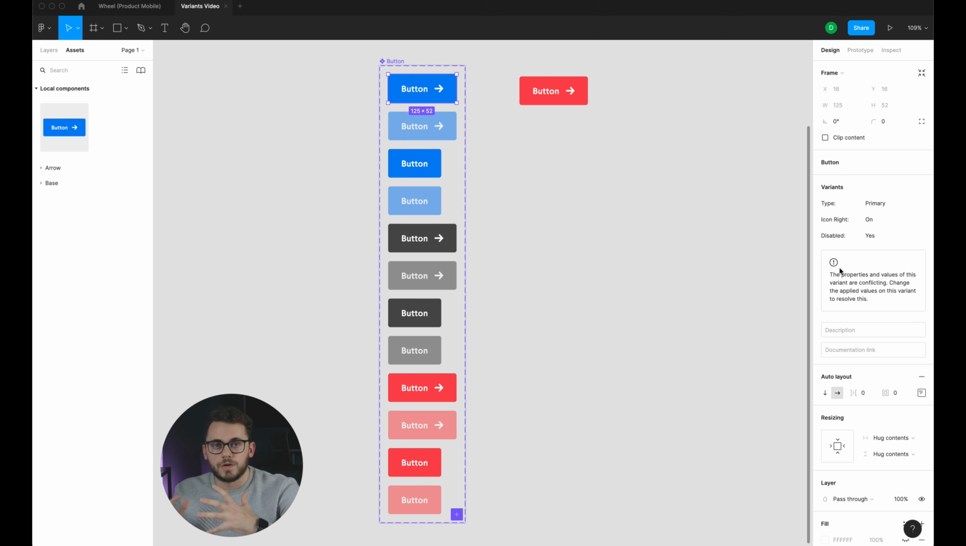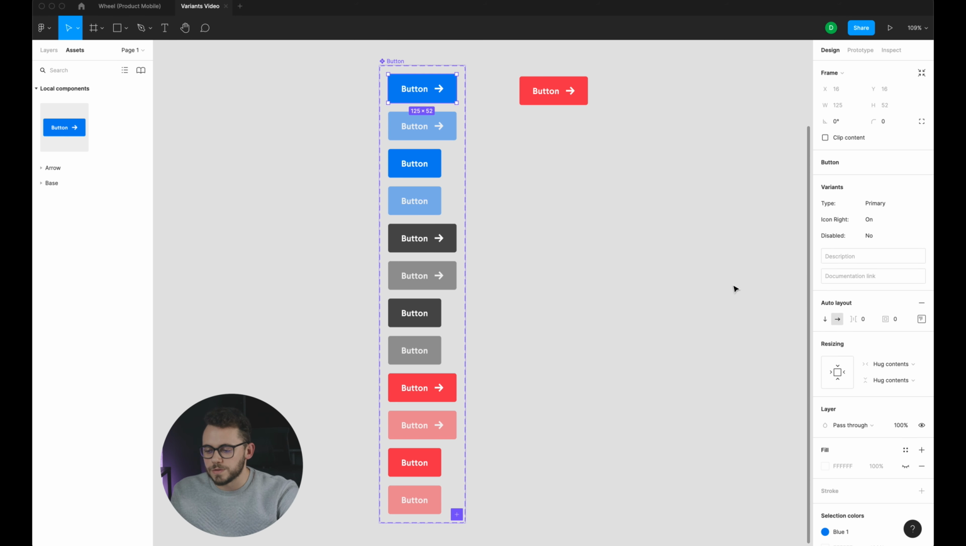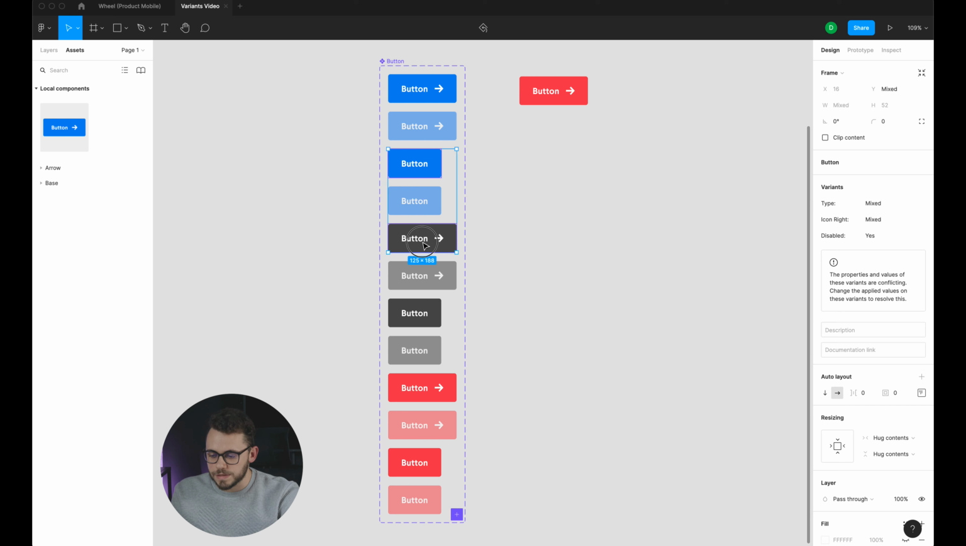There's actually a warning telling you that some of the variant properties are matching, which is really cool because then you make sure that you don't have overlap of the same component, because then you'll run into a lot of issues there. But once we go ahead and add the no to disabled, you'll see that goes away because now we don't have any overlap there. But we have overlap for each of these, the ones that aren't disabled.